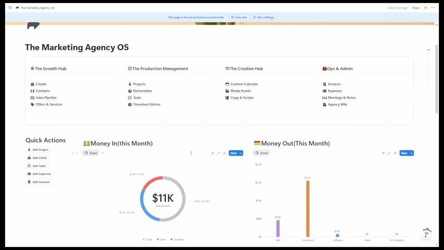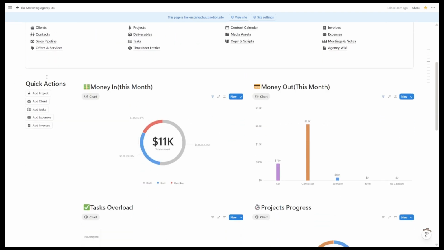So now let's go down a little bit. Here we have our quick actions. This is a selection of 5 buttons. Each button adds, for example, a project, adds a client, or adds tasks to the specific databases.